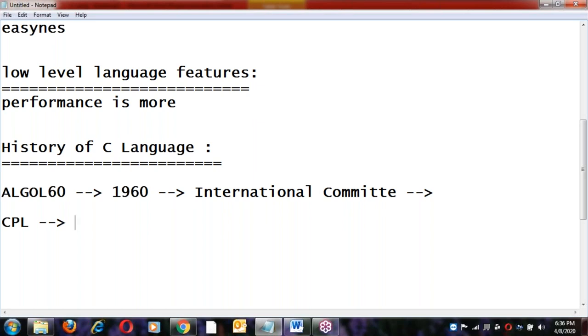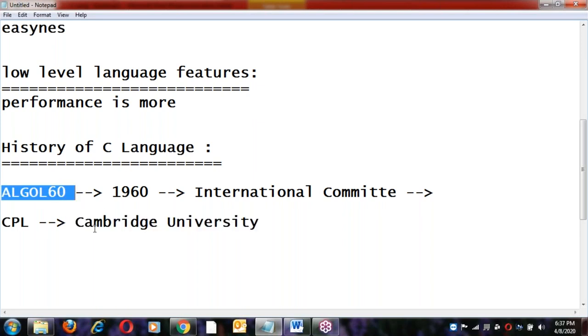Cambridge University has taken Algol 60 and added some more features to it, then released it as CPL.